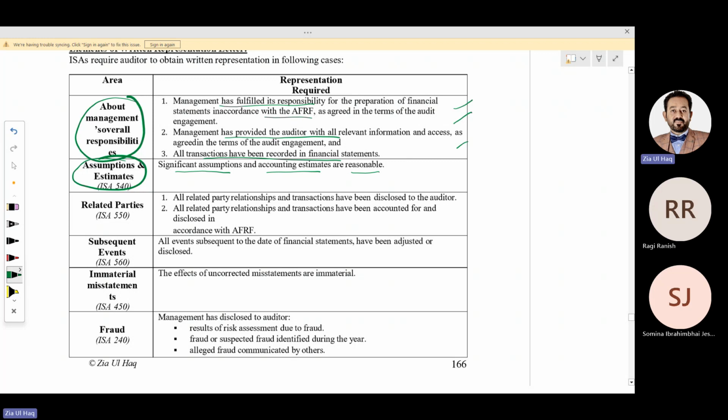At the end of every year audit, we require a written representation regarding related party transactions. What are related parties? Directors, their spouses, subsidiaries, joint ventures, parent company. If the company is having transactions with related parties, the company needs to disclose them in the financial statement. So we'll require a written representation from management. Please write and sign this page: all related party transactions and relationships have been disclosed to the auditor and have been disclosed in the financial statement. Because these are matters known only to management.